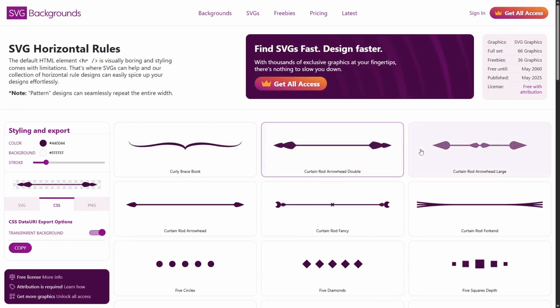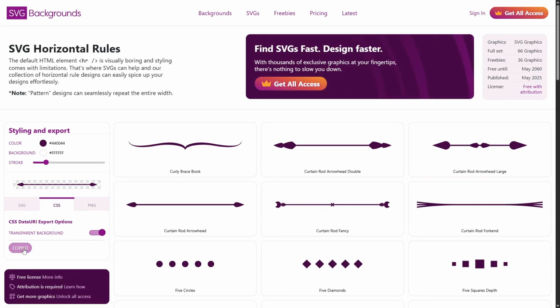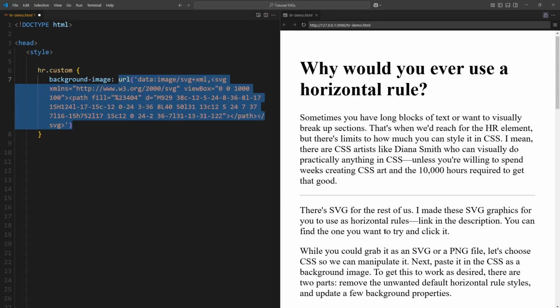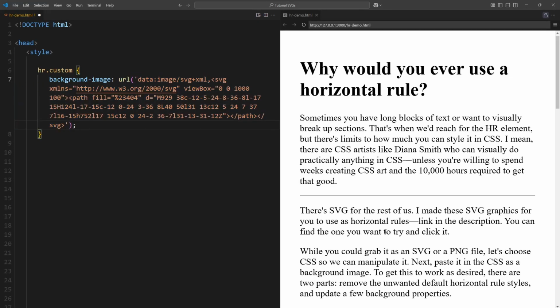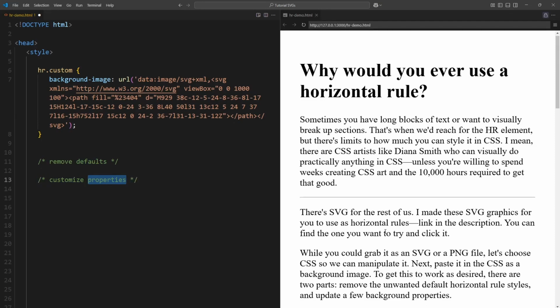You can find the one you want to try and click it. While you could grab it as an SVG or PNG file, let's choose CSS so we can manipulate it. Next, paste it in the CSS as a background image. To get this to work as desired, there are two parts. Remove the unwanted default horizontal rule styles, and update a few background properties.